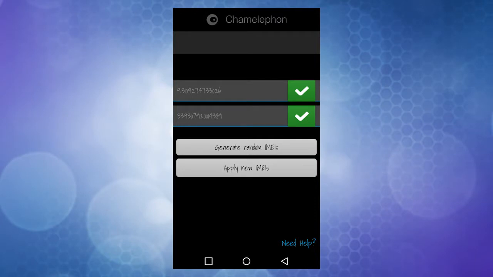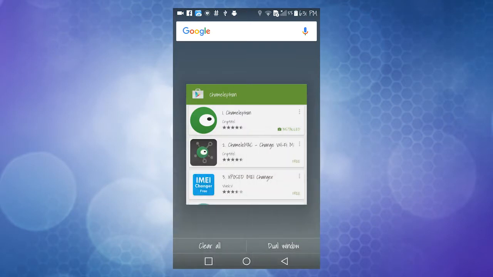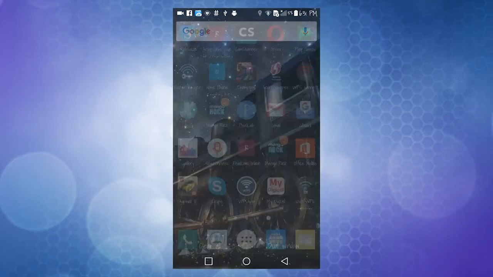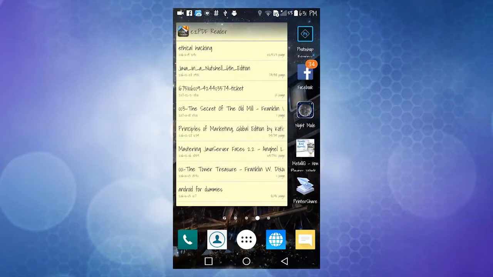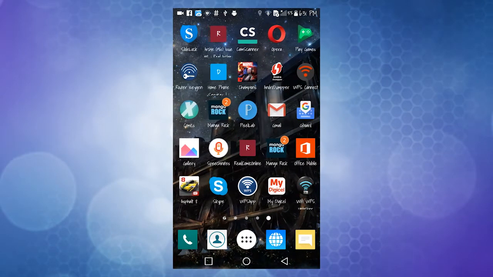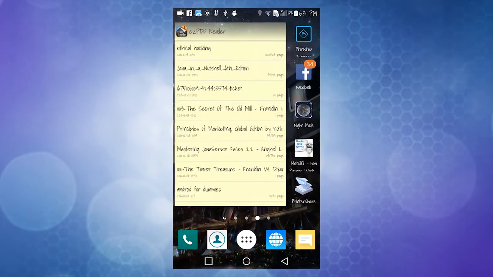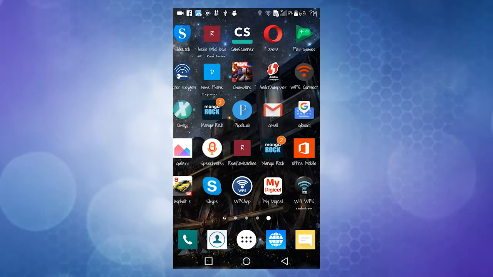After you click apply new IMEI, it will tell you to restart your phone or reboot your phone. Either of the two works, or you can even pull the battery from the phone. Any of the two will work. And pretty much it's that simple to fix your IMEI, whether you have a nulled, invalid IMEI, or whatever caused that drama. That's the simple way to do it.